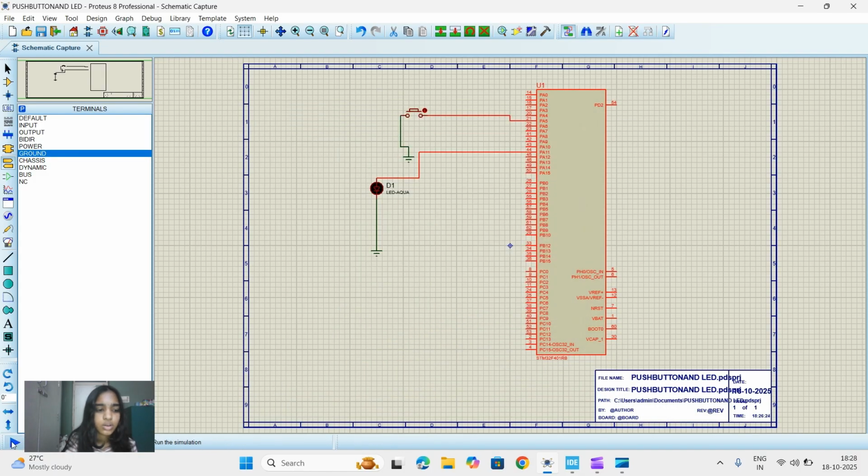So okay, now run the program. When the switch is on, the LED will glow. When it is off, the LED will be off. So here you can see the LED is on and the LED is off. This is how we simulate the LED and push button in Proteus. Thank you.